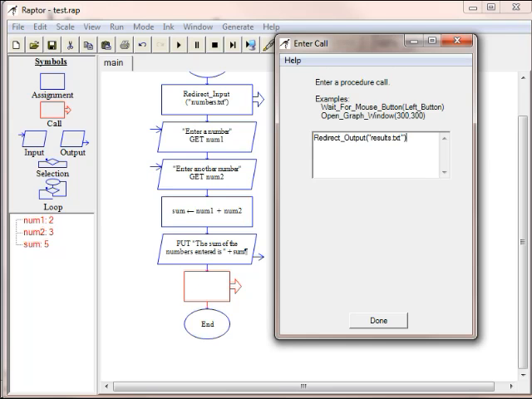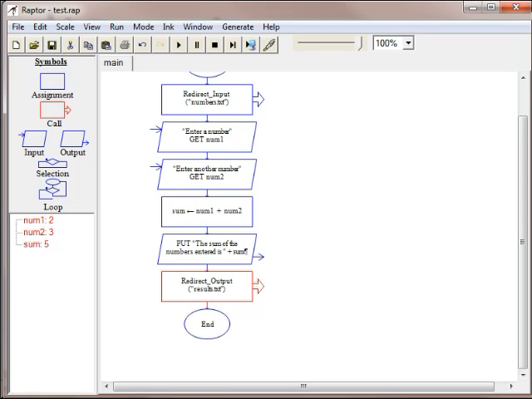So I can give this one any name I want to. I don't need to create this before the fact because Raptor is going to create it for me. It's going to save it into the folder as a .rap file. The key thing is just to put this redirect output before any of your output symbols. So if I put this down here, it's not going to do me any good because it's still going to output to the screen right here. I could put this all the way up here, 1 and 2, or I could just put it right here. Either one, doesn't really matter.